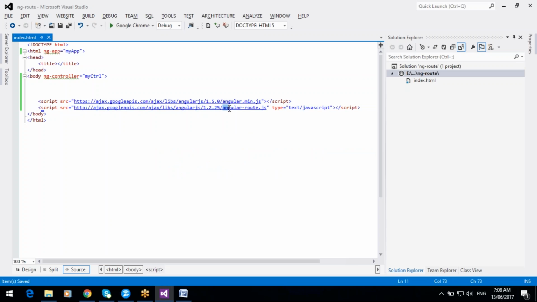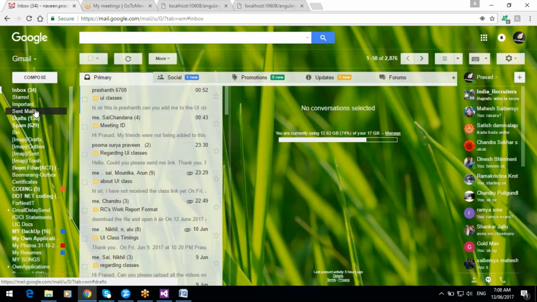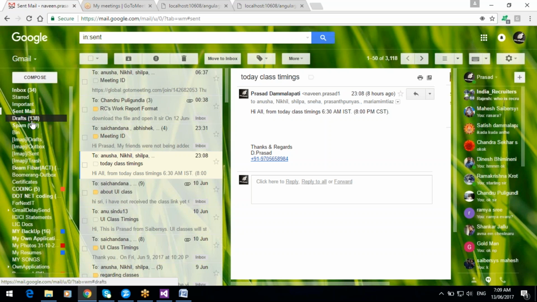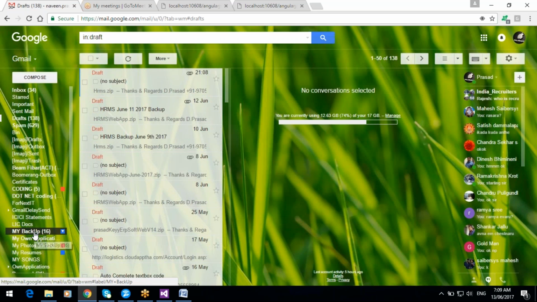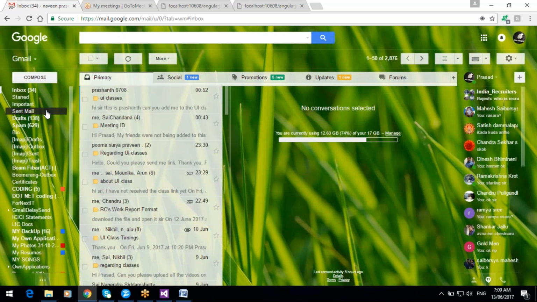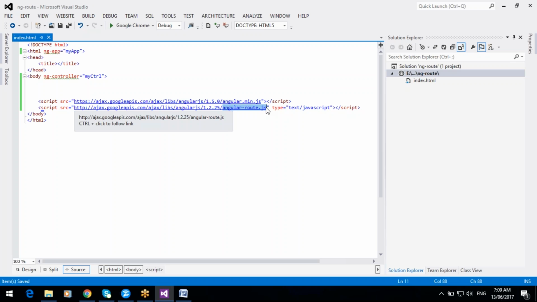So this angular-route.js supports URL management. Like in Gmail, when you click on the sent mail, only this box is refreshed. The total application is not refreshing, only this part is refreshing when you click on this link. So this is supported by the angular-route.js file.